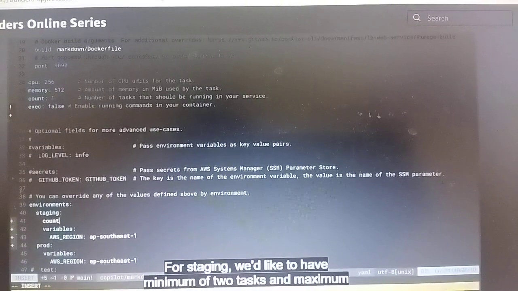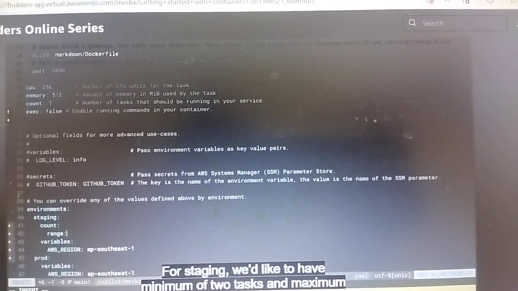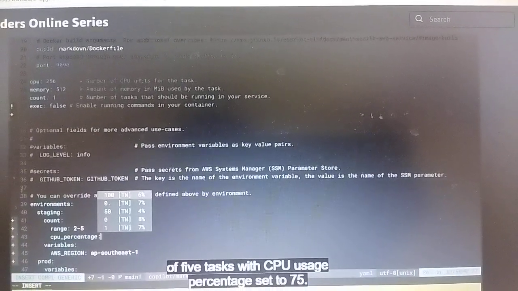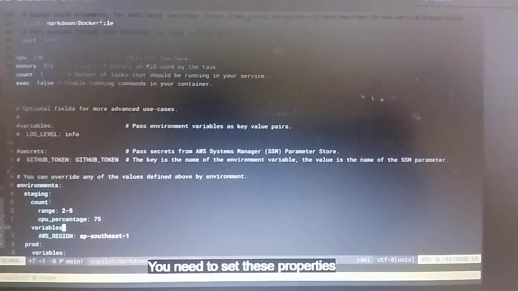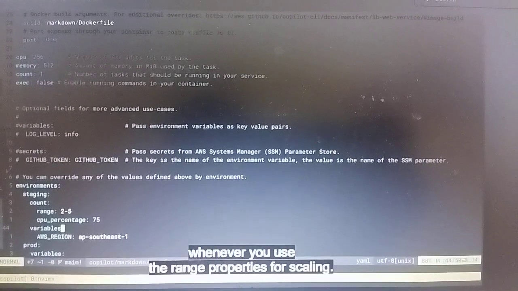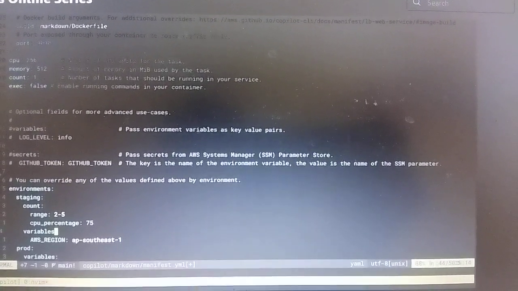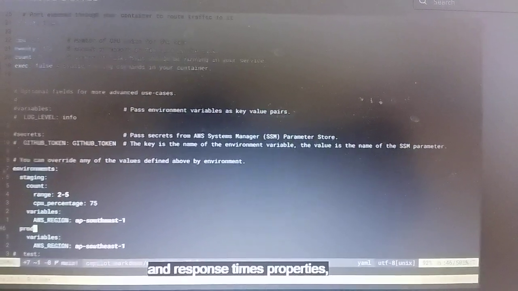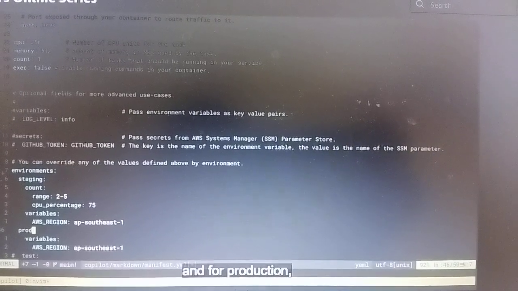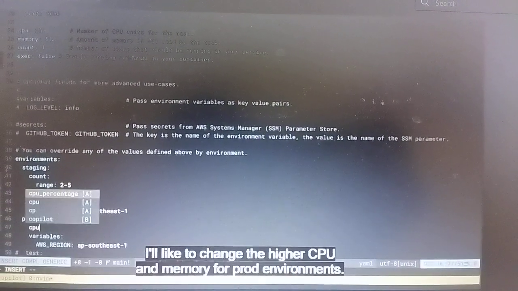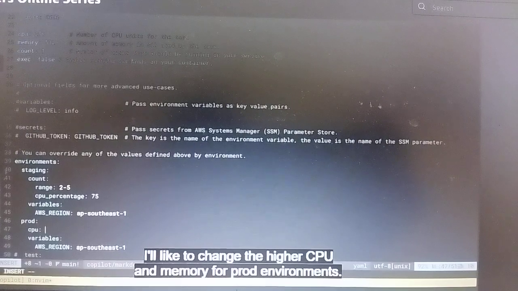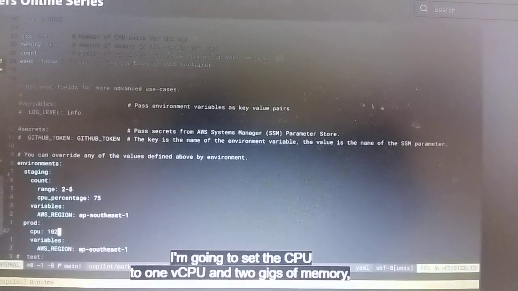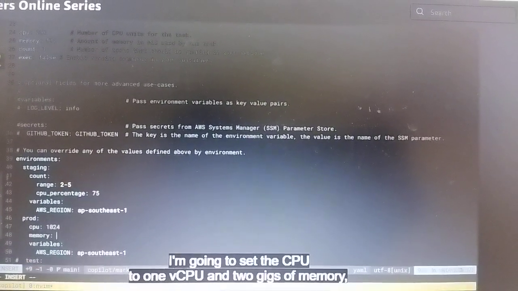For staging, we'd like to have a minimum of 2 tasks and a maximum of 5 tasks, with CPU usage percentage set to 75. You need to set these properties whenever you use the range property for scaling. You can also use memory percentage, requests, and response time properties. And for production, I'd like to set higher CPU and memory for the prod environment. I'm going to set the CPU to 1 vCPU and 2 gigs of memory.